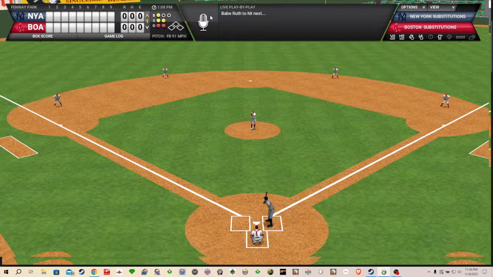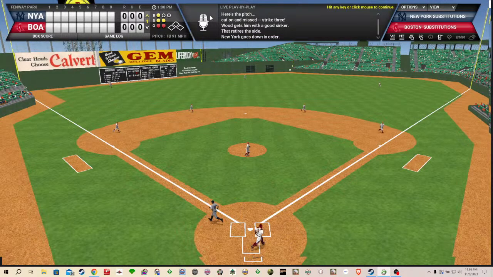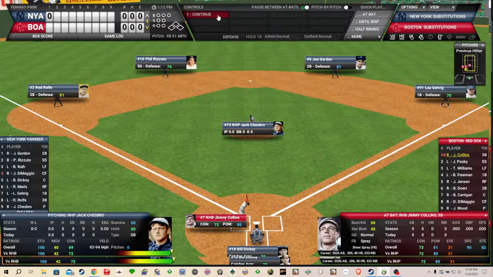All right. Here's the windup and the pitch to Ruth. Ruth swings and misses. The Yankees go in order. We go to the bottom of the first inning. It's the Yankees nothing and the Red Sox coming to bat.